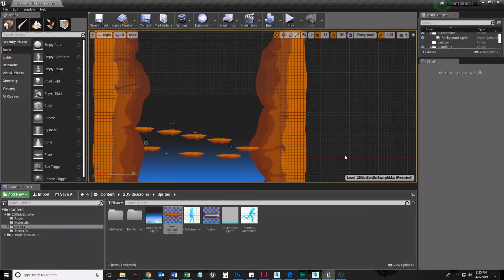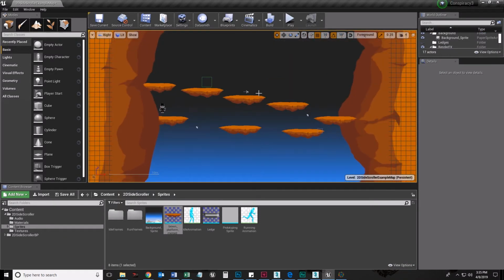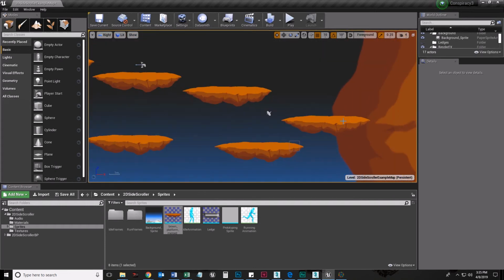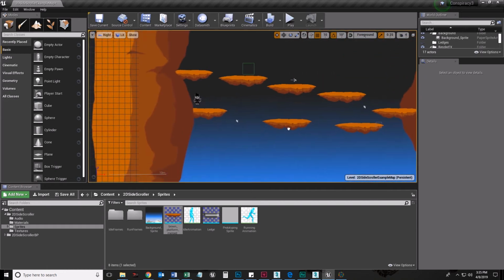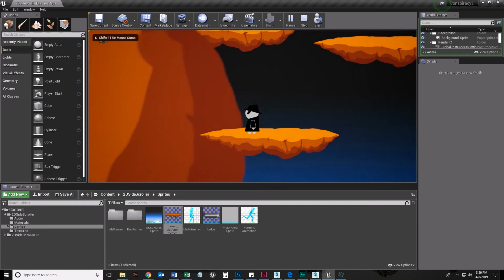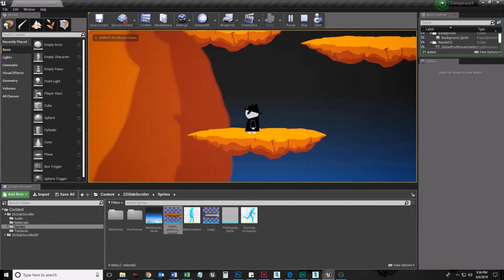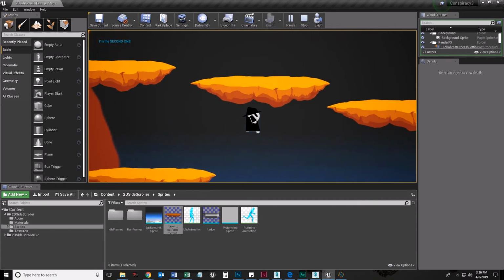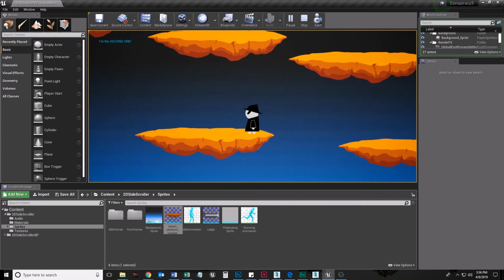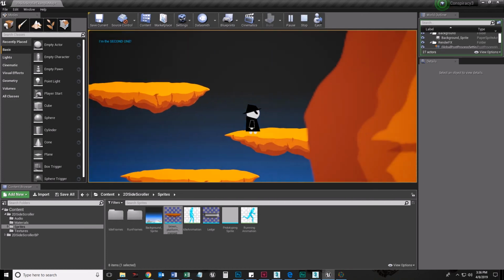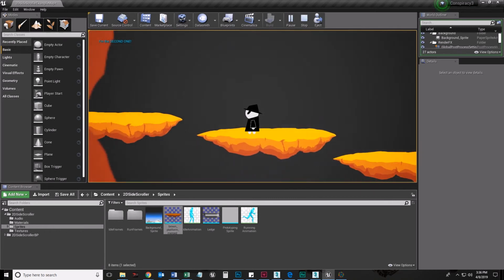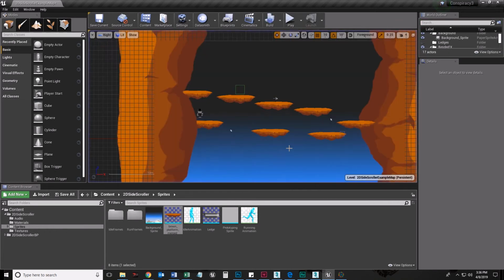Alright, so I just replaced some of those little thingies with this other platform I found that looks a little Mars-ish, a little alien-ish, and you'll see they work exactly the same way. You just replace them out, and I can jump from platform to platform. It works the same way.